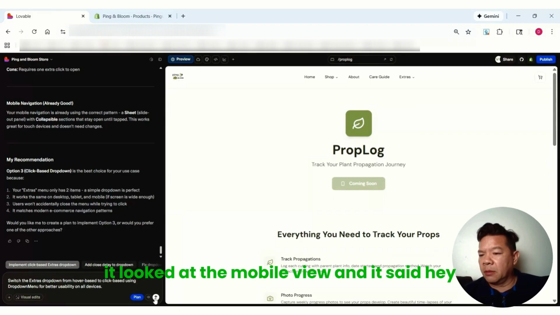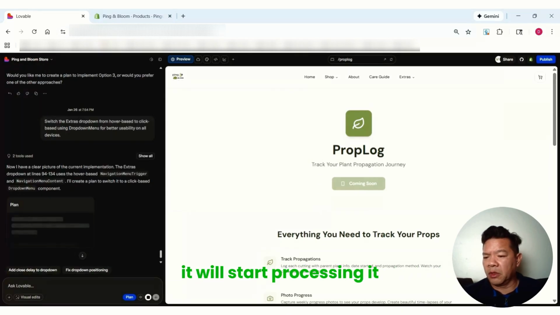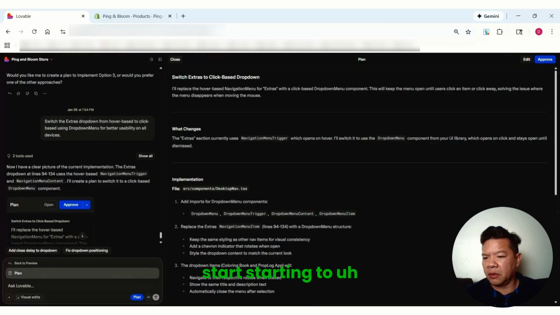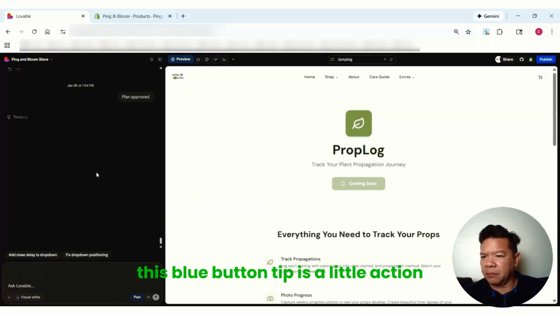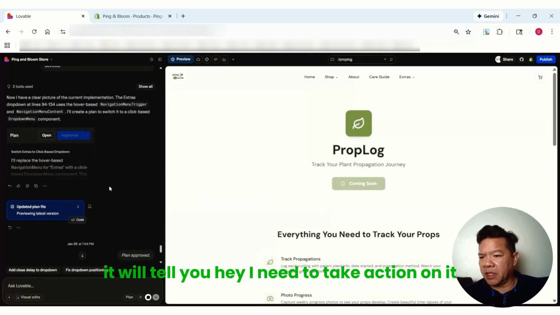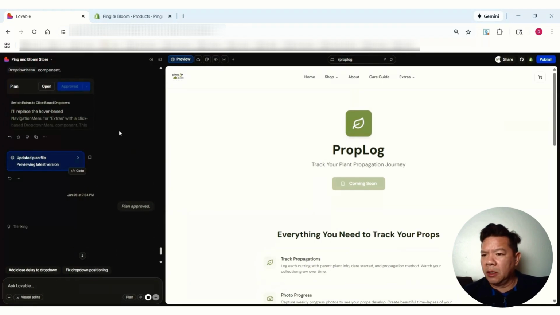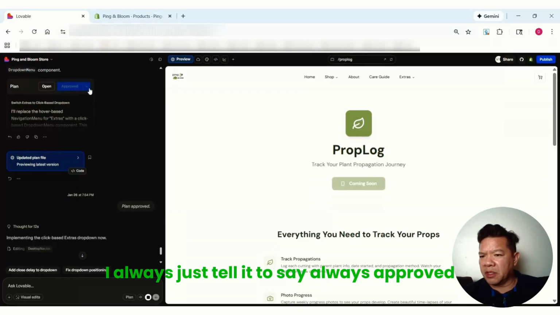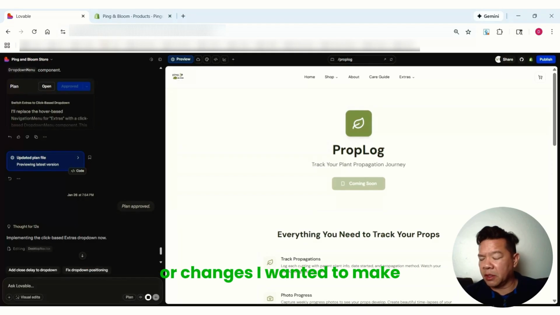It looked at the mobile view and it said, hey, it's good. Then I will click on it. It'll start processing it, starting to code it. Right here, this blue button is a little action. If you see something blue, it will tell you, hey, I need to take action on it. Most of the time, at least on my propagation log, when I've been programming it, I always just tell it to say always approved. Whenever I implement some database update or changes I wanted to make, it'll just auto approve.